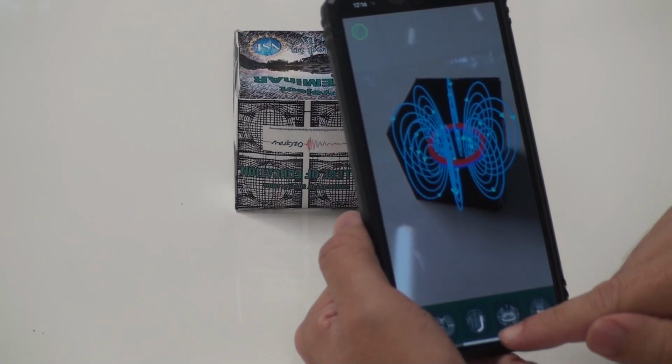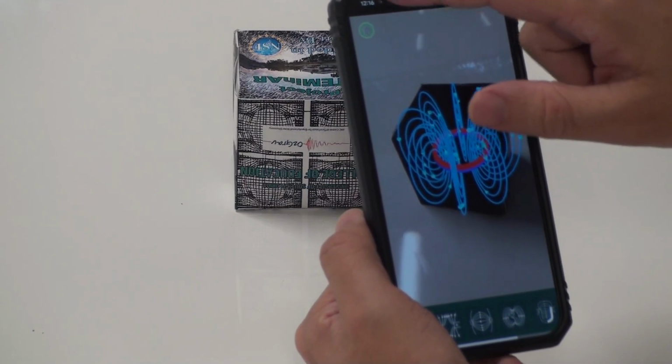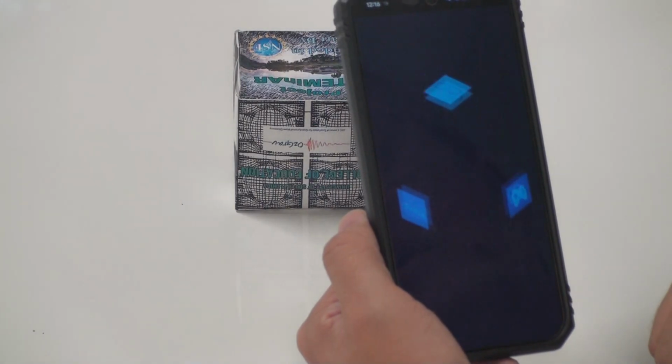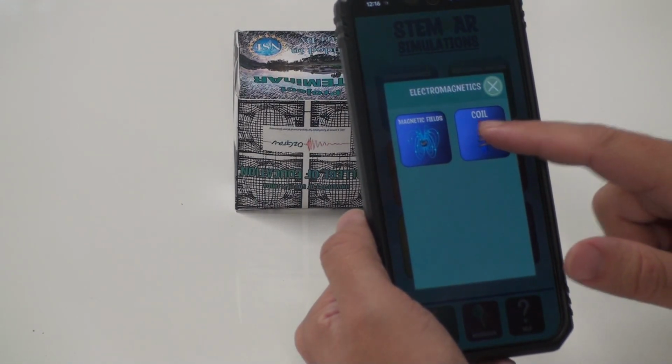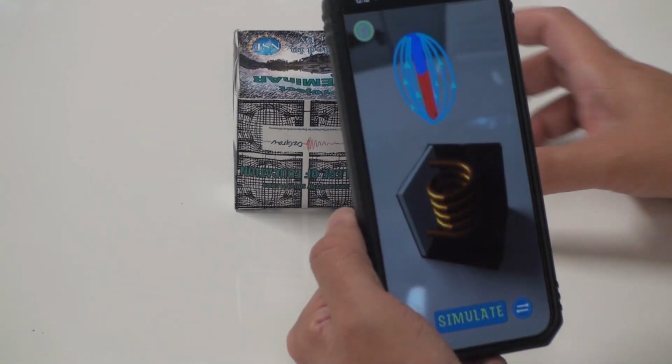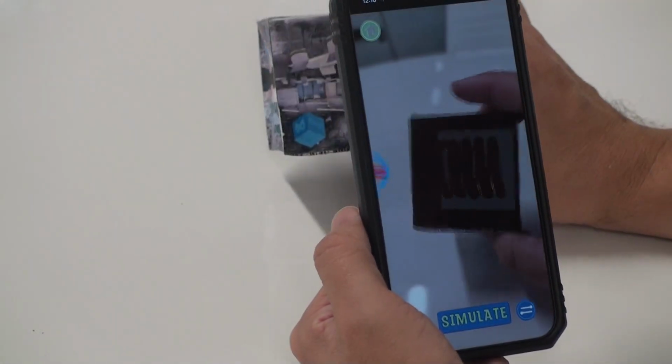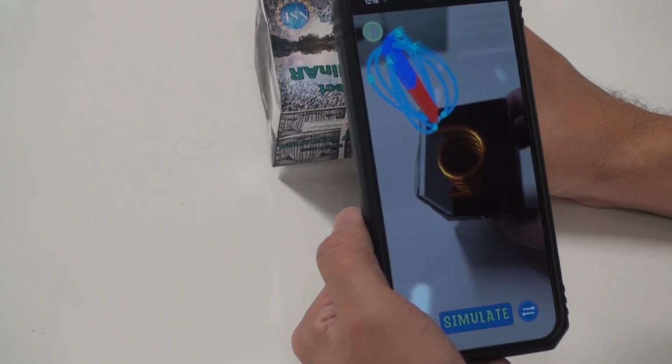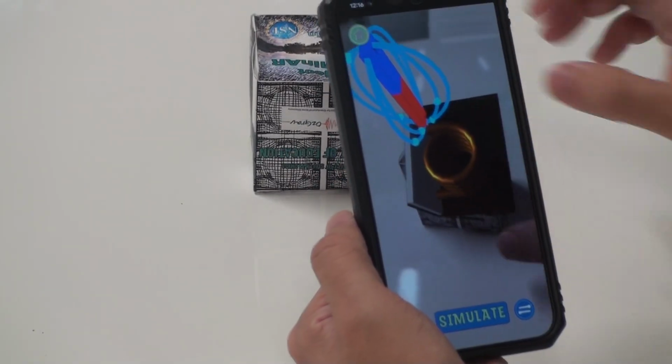So what I can do next is, after I'm done looking at the magnetic fields, I click the home button and I'm going to go back. I want to look at the coil. And so for the coil, we're starting to look at electromagnetic induction. So you see the cube itself has a coil on the inside, and you can see there's a bar magnet on top.